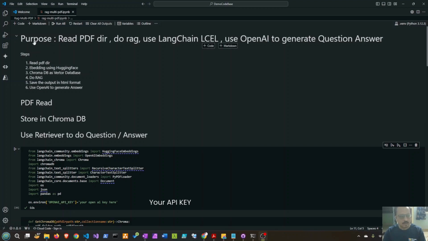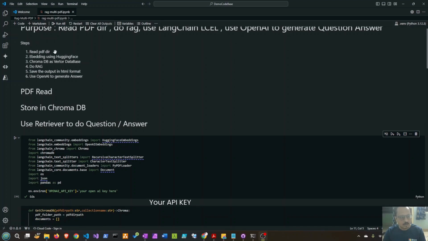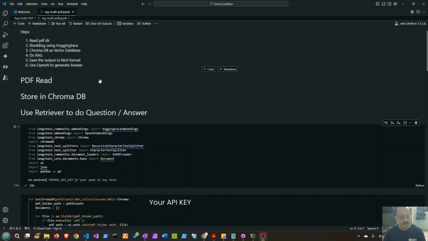So this is my notebook. It is already open for you, and the purpose is clearly written. In this segment we are dealing with reading the PDF files from the directory, then doing the RAG. I use LangChain and then OpenAI to generate the question answers. These are the small steps we have written over here, and I will share this particular notebook to the source repository on GitHub so that you can download and review it also. So now, going over the video.